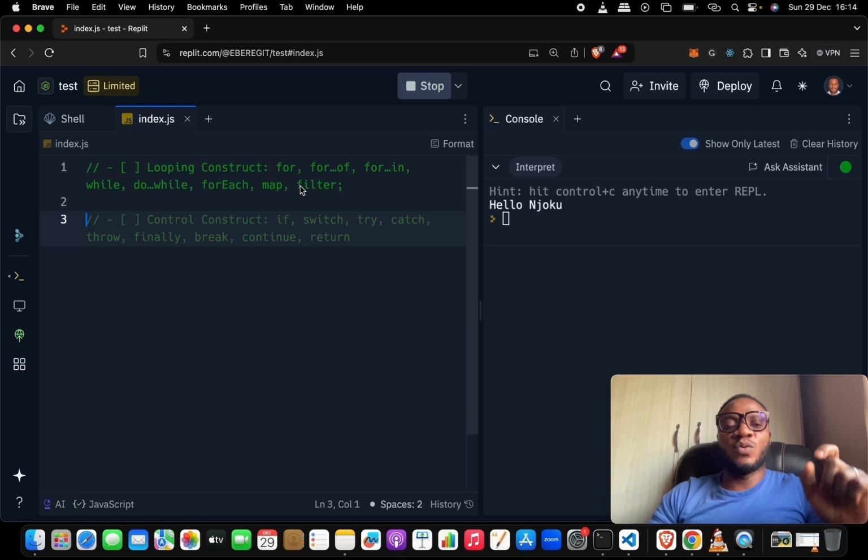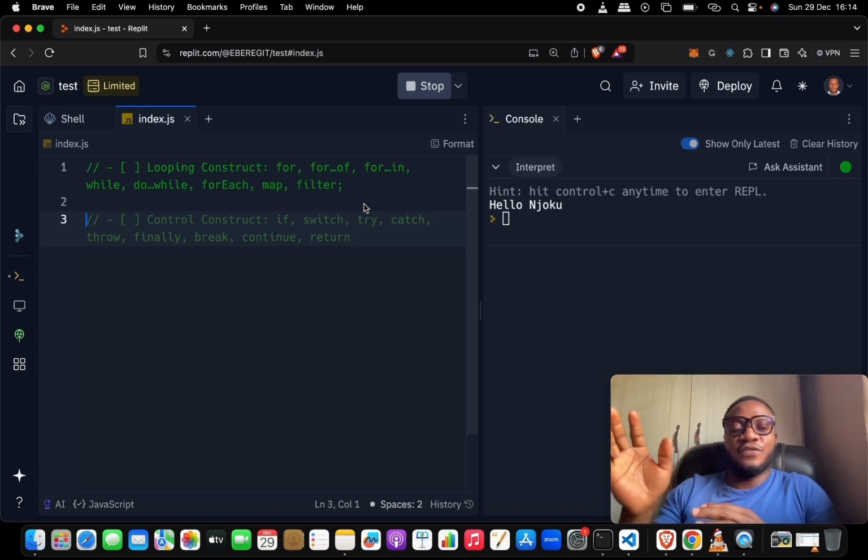All right. So the first one we want to look at is the for loop. So we have the for loop, we'll have the for of loop, we'll have the for in loop, we'll have the while loop, we'll have the do while, we'll have the for each, we'll have the map, and we'll have the filter. Now, I've explained some of these constructs inside of a different tutorial.